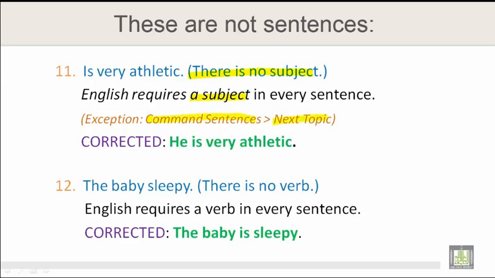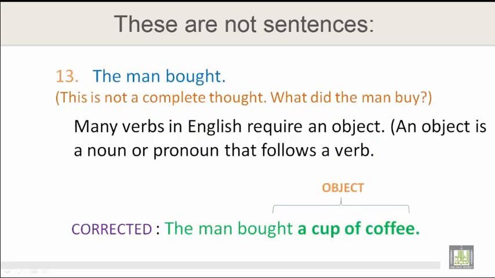The corrected version of number 11 is, he is very athletic, and he is the subject. Number 12, the baby's sleepy. There is no verb in this sentence. English requires a verb in every sentence. Let's take a look at the corrected version. The baby is sleepy.